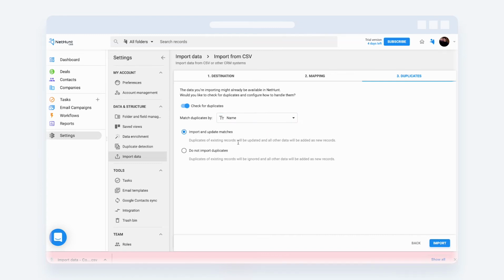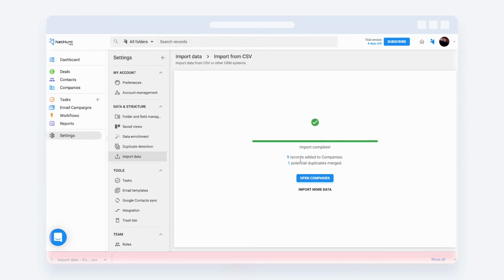Since I am importing companies, the most unique field for me here is the record name. But you might also have an ID field, a company's website, or an email, which also can be unique. Now, import and you see that a possible duplicate was updated and not created. Open the folder and see my records.